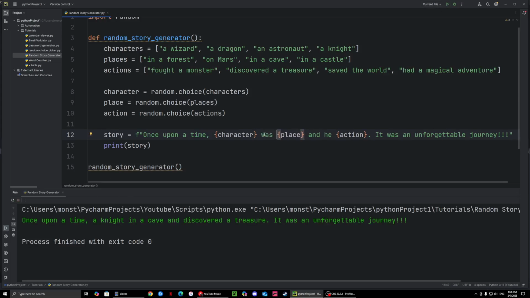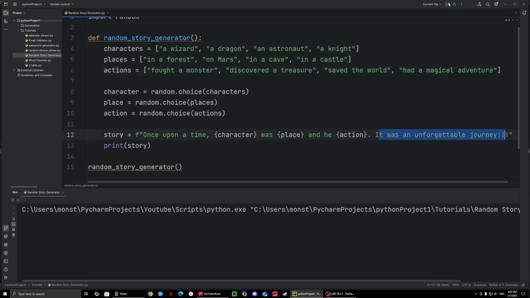Okay, it works. So after quick adjustments, I made it so that it says was and he within this. So once upon a time, a wizard was in a forest, and he fought a monster. It was an unforgettable journey. So let's run it. Once upon a time, a wizard was in a castle and he fought a monster. It was an unforgettable journey.